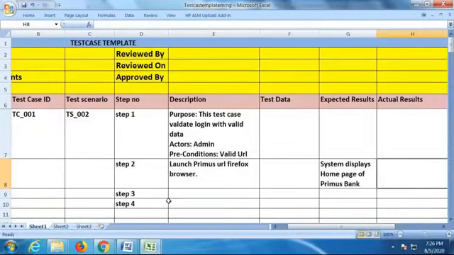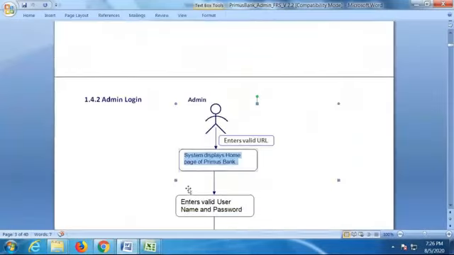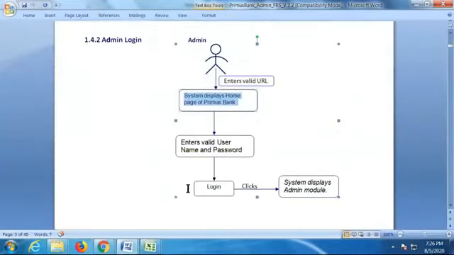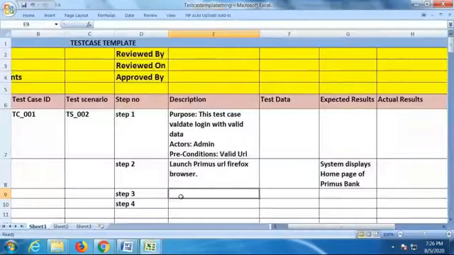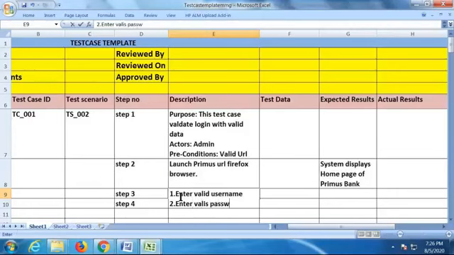Next, third step. What is the third step here? Now you got this home page. Now we have to enter a valid username, valid password. So here we can say three steps. Number one, enter valid username, alt enter. Number two, enter valid password. Right? Specifically, simple English. Don't maintain complex language and make people confused.